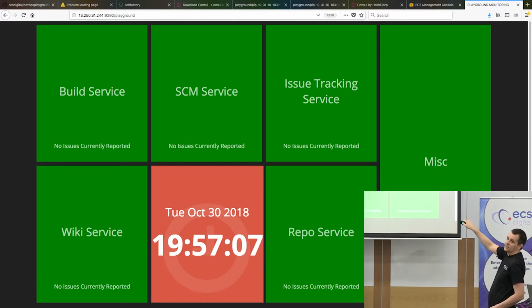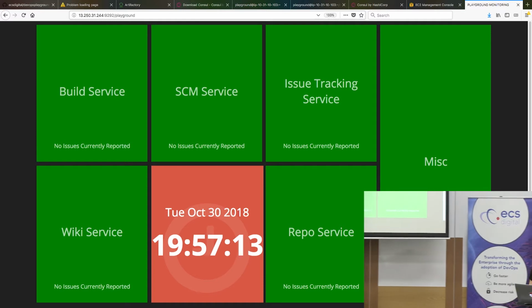So if somebody came up to me and says, I can't log into Bamboo, it's like, well, yeah, Miscellaneous is saying AD is offline. So, and this is what we're going to update.